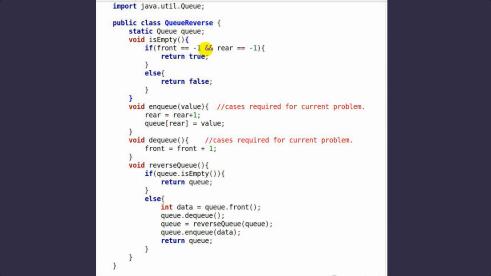And then I have also given the enqueue and dequeue functions in which the queue is being added with an element or deleted with an element. I've given the cases only which are required in this problem. So the main function, that is void reverse queue, is also described here, in which if the queue is empty, it returns the whole queue. Otherwise, if it is not empty, what happens?